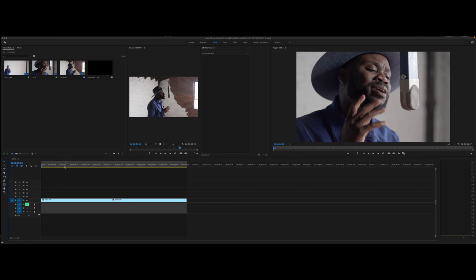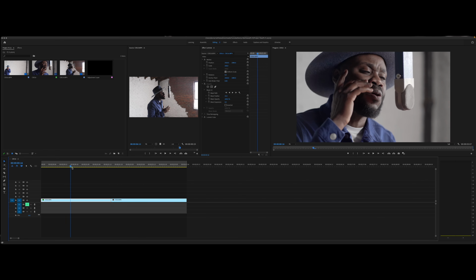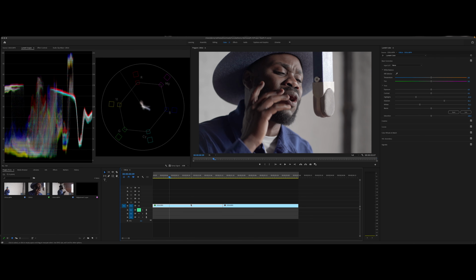So here I've already selected my footage. I have my two clips here that I want, and what we're going to do is go over to our color. In here, this is where we're going to start doing our basic correction. I already did a little bit of quick basic correction to make sure that my whites aren't clipping and that my blacks are all good, and raised the shadows a little bit.